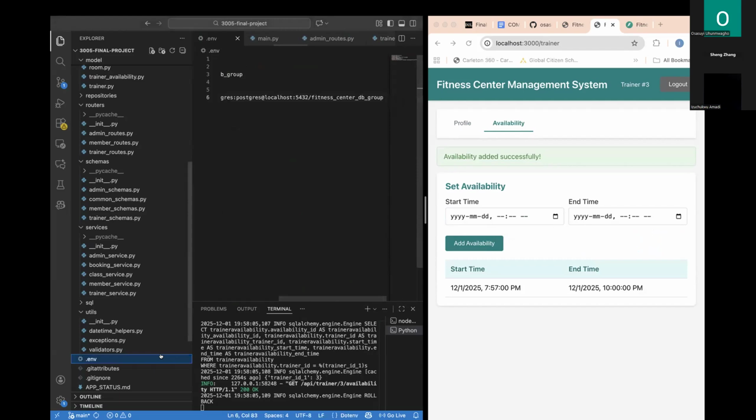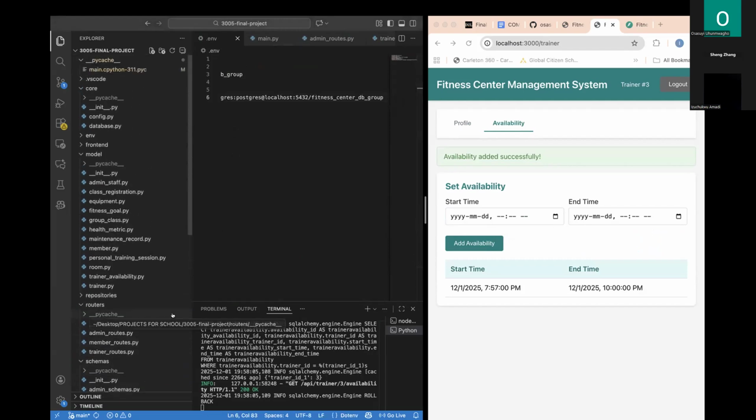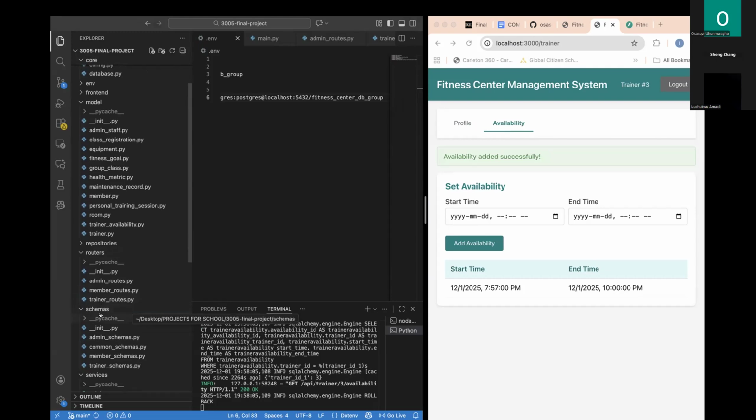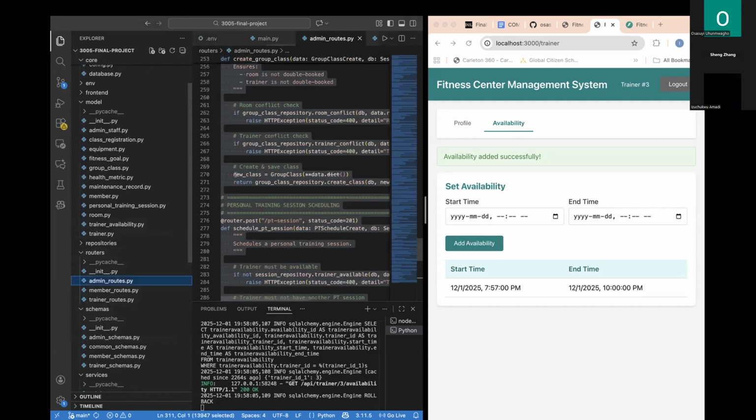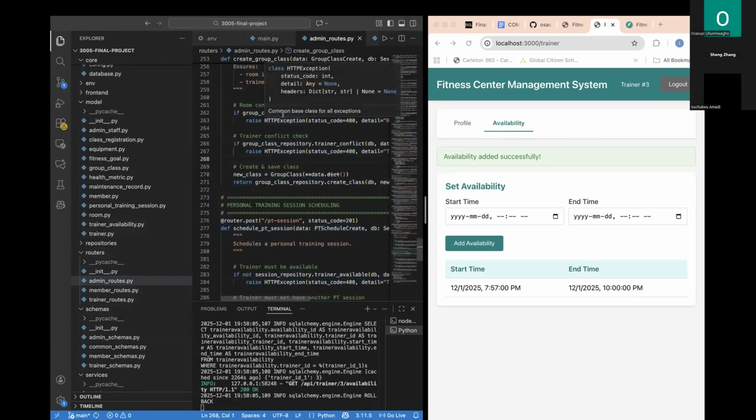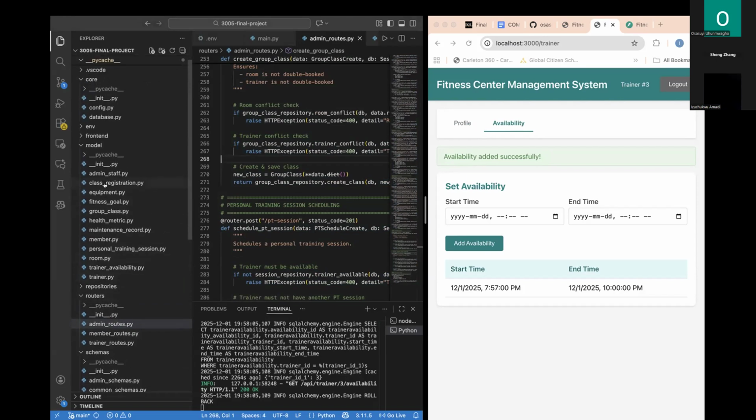I'm just going to talk to you guys about our code structure. So our entire code is basically divided into four important folders. I'm going to start with the routers folder. So the routers folder basically contains all the API endpoints. This folder contains separate router files for each major user role, which is admin, member, and trainer. Then we move on to modules. So modules, these are the SQLAlchemy ORM modules. These Python classes represent our database tables: member, trainer, room, equipment, health metric, and so on. And each table defines the table name, the columns, and the relationships.